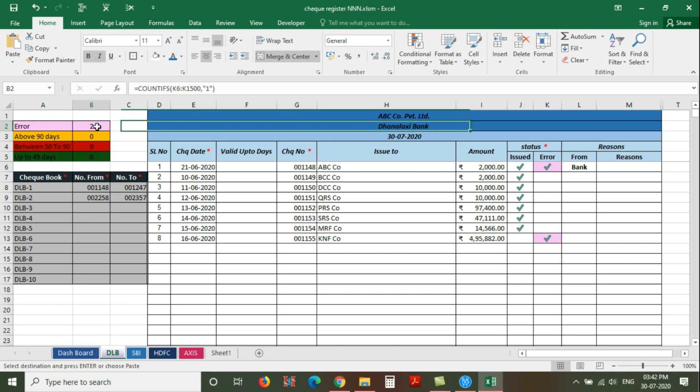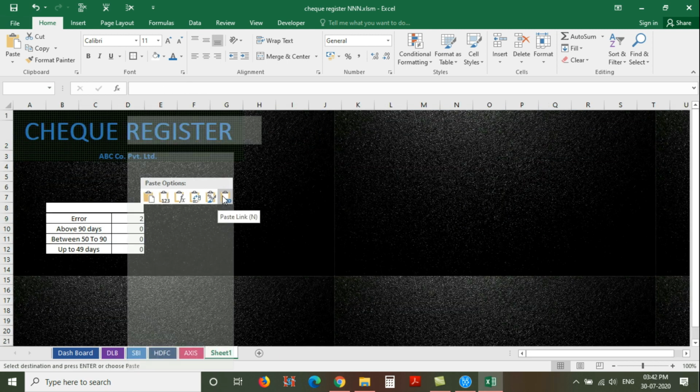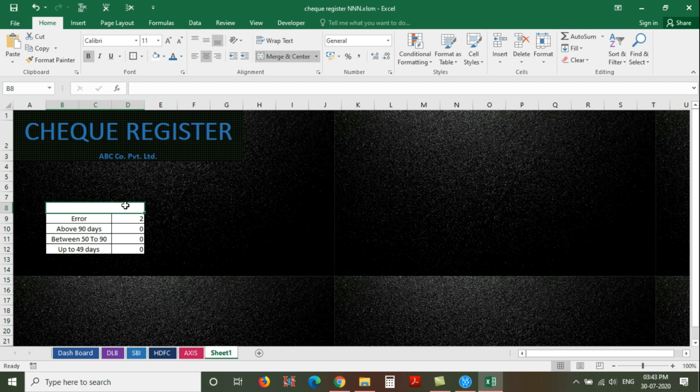Then just go to the first blank sheet, select and copy this data, and here paste link. Now enter your first bank name. Here I just enter Dhanlakshmi Bank.